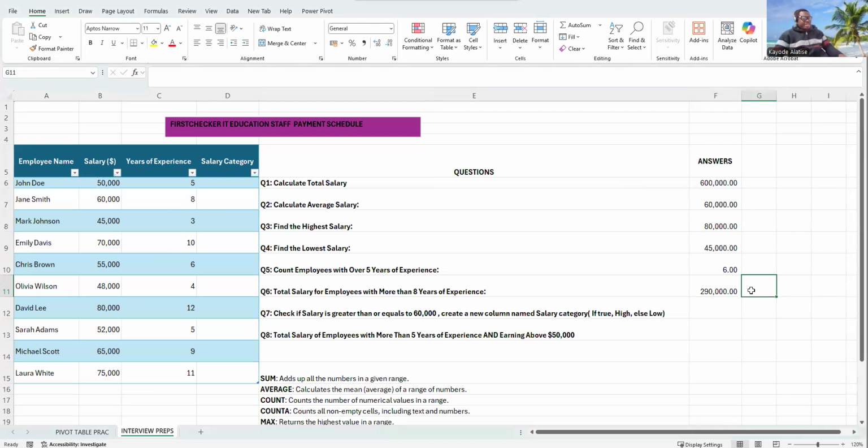So this $290,000 is telling us that the total salary for employees with more than 8 years of experience is this, meaning that any employee within this data set that has over 8 years of experience, their total salary is equal to 290,000.